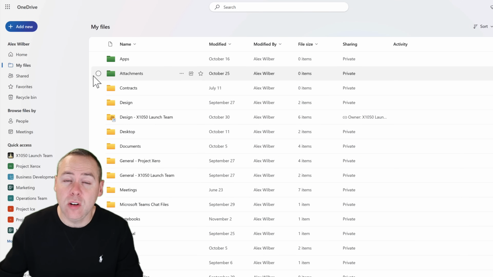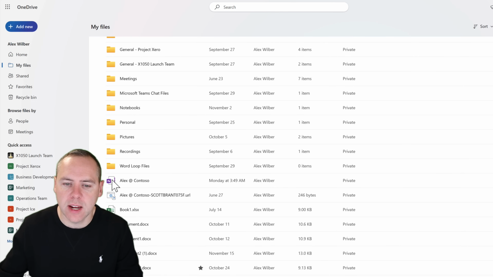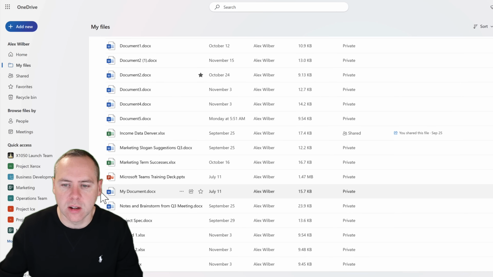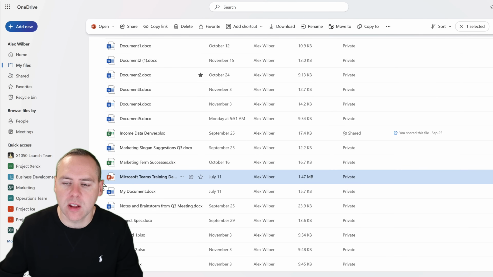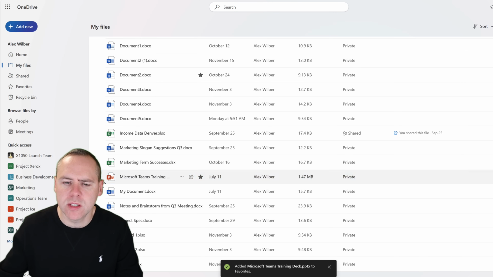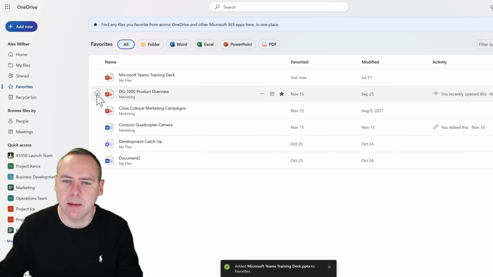And not only that, in your Files tab, you might want to work with files quite regularly that you would want to favorite to get quick access to later. Well, all we need to do is go down and find one of the files you want to work on. Here's a Teams training deck I'm working on. All I then need to do is click on the star or the favorite icon to favorite that. And we'll also have quick access to any files that you favorite under the favorites tab on the left.